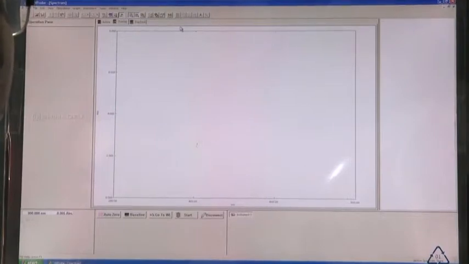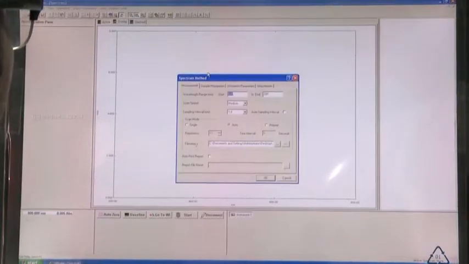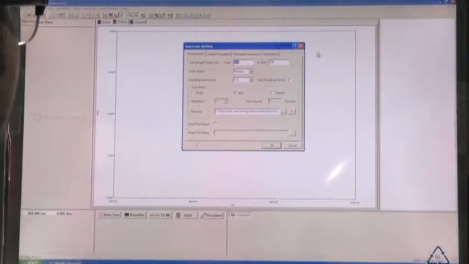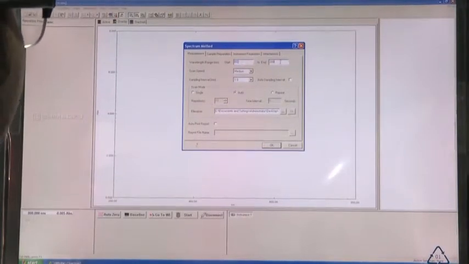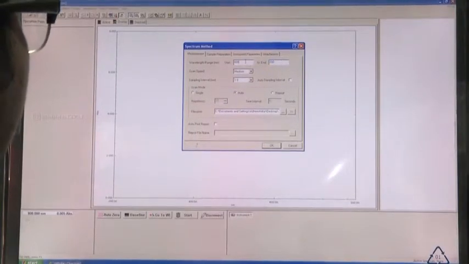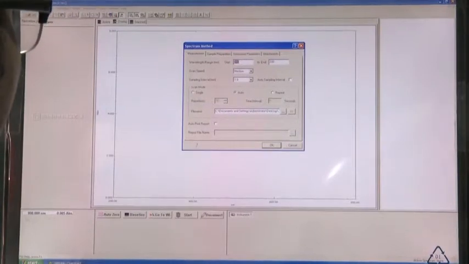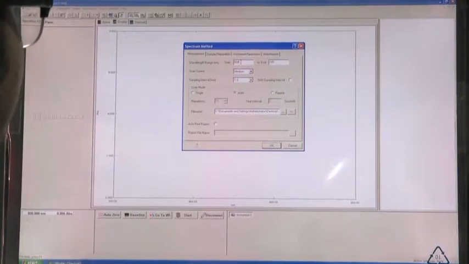First we have to go to this method part, noted by M. This is the method part. Click here, and here comes the spectrum method. In this part we have to change the wavelength. It will start from 200 and this has been changed to 600. It was initially a different value, but for the current analysis we will require 600.